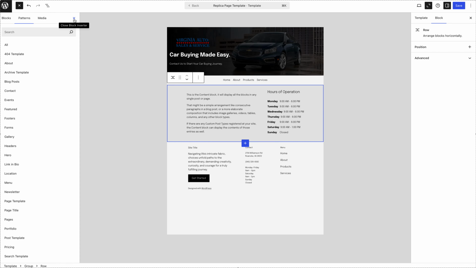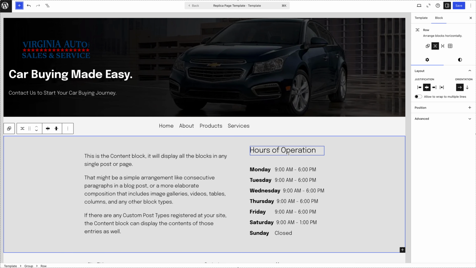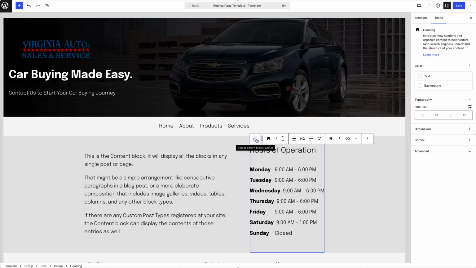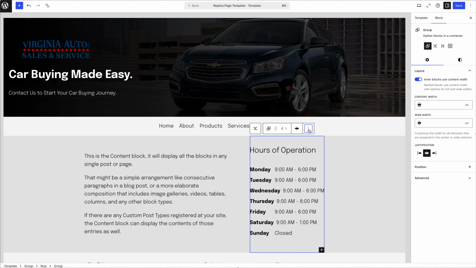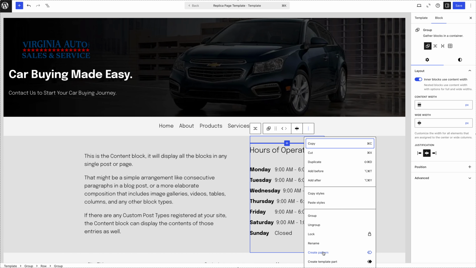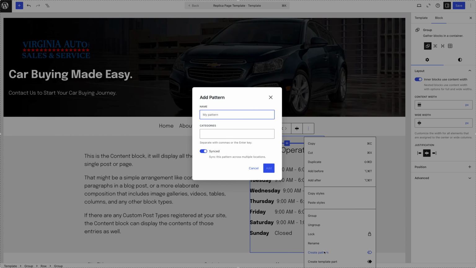Now I want to talk to you about how to turn this item into a pattern. Okay, so I'm going to grab this group and create pattern. I'm going to call this my hours with headline. We're not going to give it a category. You know what, let's go ahead and categorize it as About and hit add.